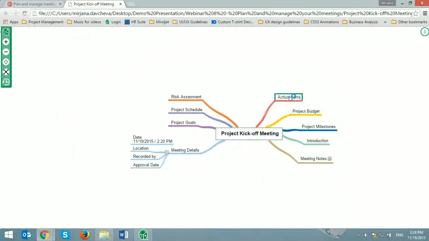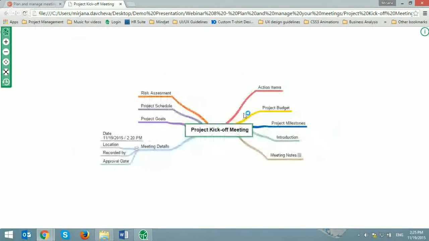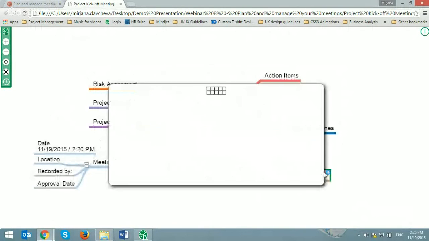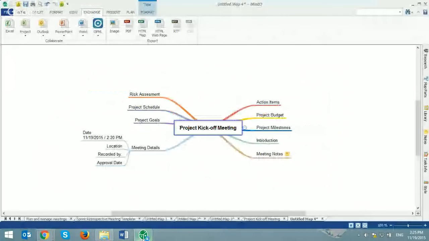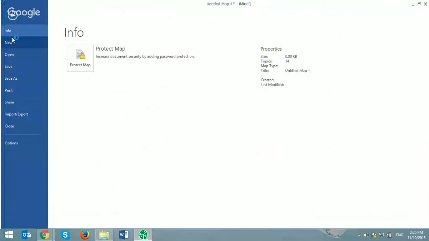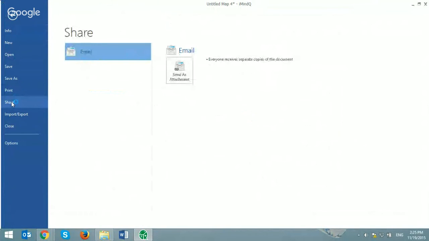You can reorganize, you can move around, zoom it, read the notes, etc. But a very useful way is to share the map via email as an attachment saved in the native DMMX file format. That's the iMindQ native file format. In order to do that, go to the File menu. In the Share submenu, click on the Send as Attachment option.